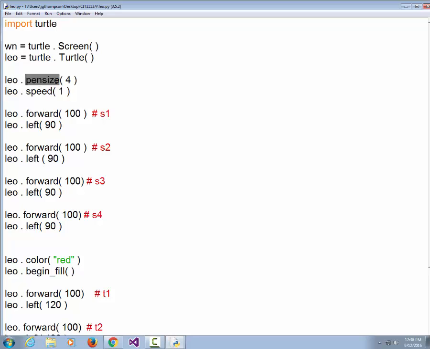You say, okay, I want you to have a certain pen size. I want you to run at a certain speed. 1 is the slowest, 0, oddly enough, is the fastest. So like you have the numbers 1 through 10, but then 0 is even faster than 10, whatever. So we say, Leo, go forward 100 pixels, and then turn left 90 degrees. That's the first side of the square.